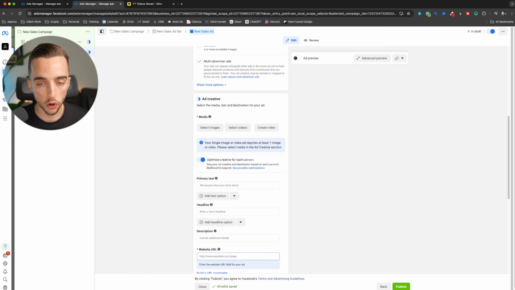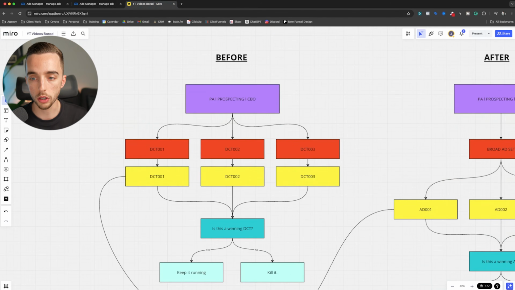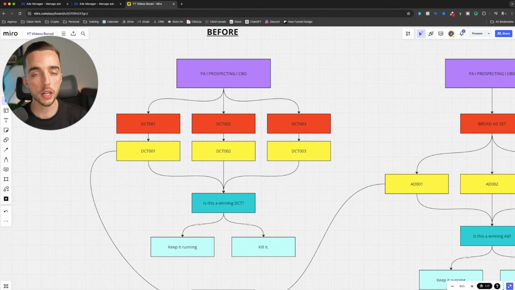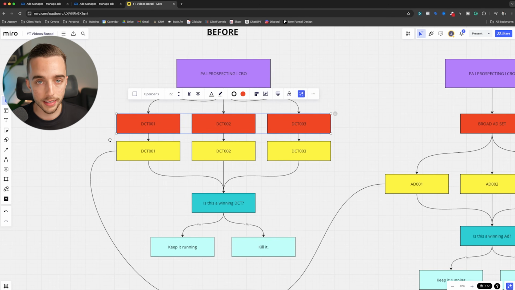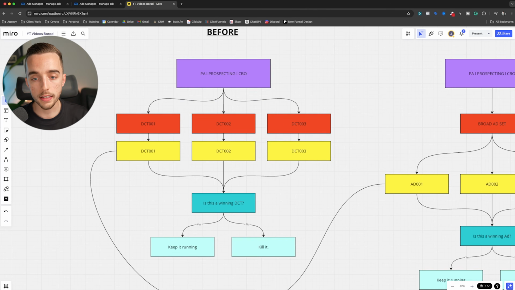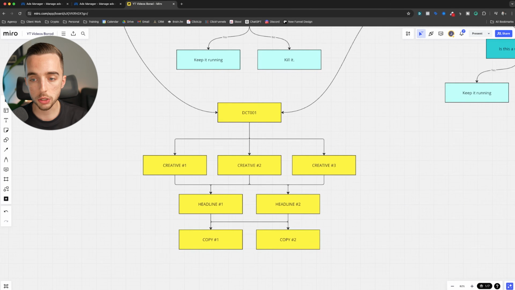I would never go as far as selecting 10 assets, but our structure looked like this. We typically had one prospecting campaign, a CBO campaign. Under it, we had 3 main ad sets running at any given point, sometimes more, to start a new account. Each ad set would have this dynamic creative toggle turned on, and under each of these ad sets, you would have one ad as a dynamic creative, okay? And the way to structure it was like this.